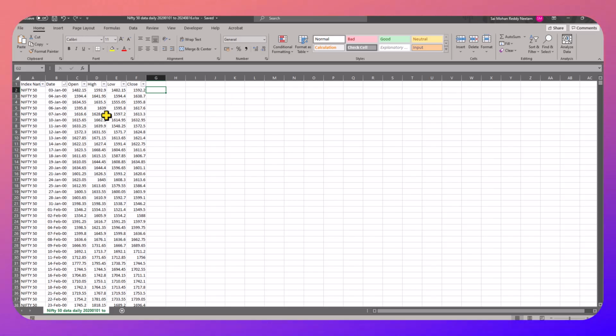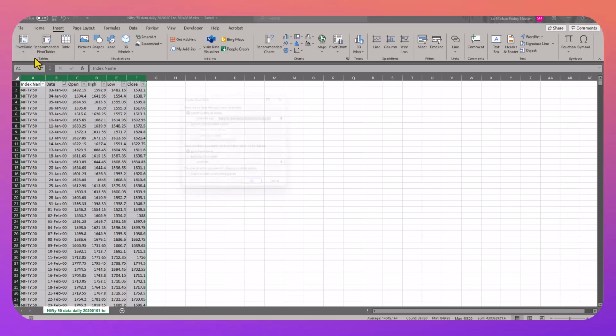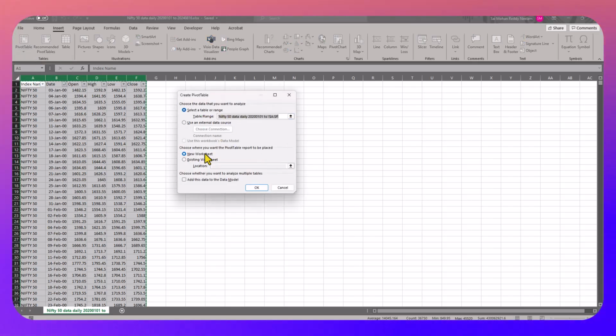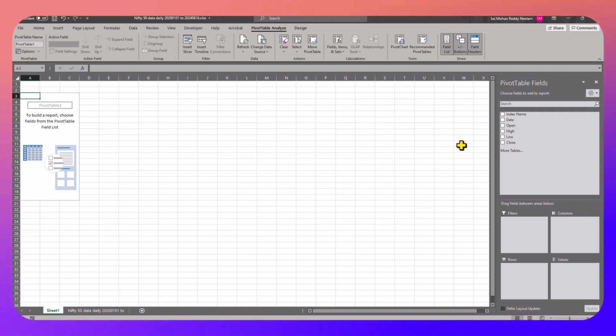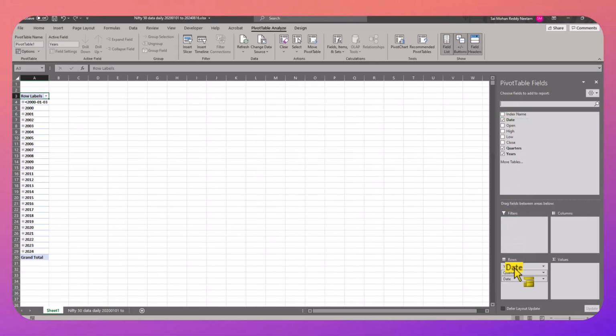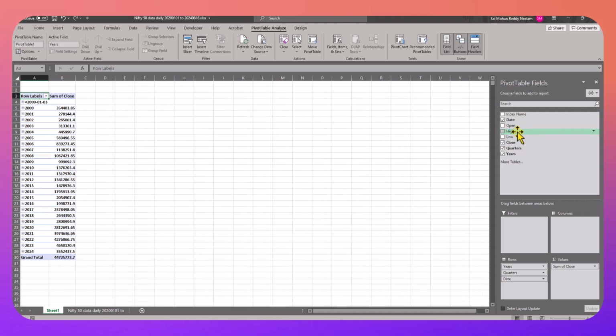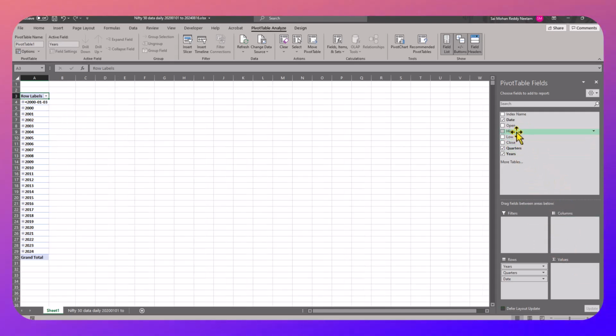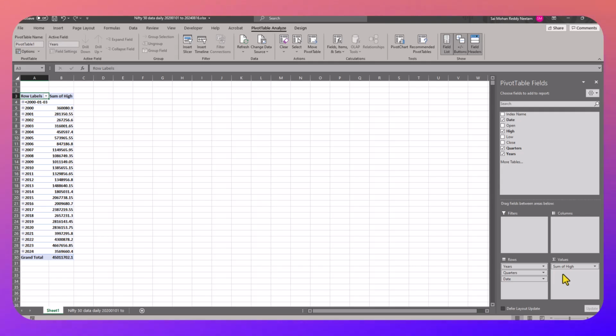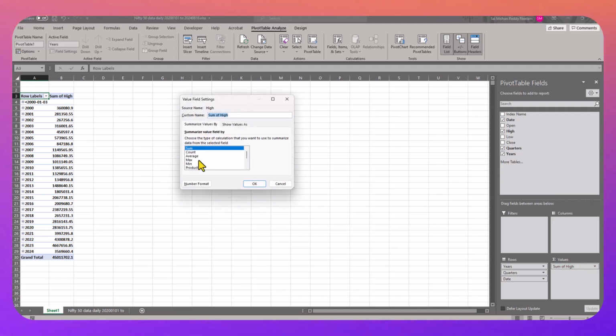For example, I can create the pivot table with this data. So I can select all this data and insert pivot table, and then it's going to create in a new worksheet. Here I am interested in date column as rows, so I'm going to drag the date in rows, and then if I want to know what is the highest point, then I can drag the values. Instead of sum, I can change the value field setting to max.